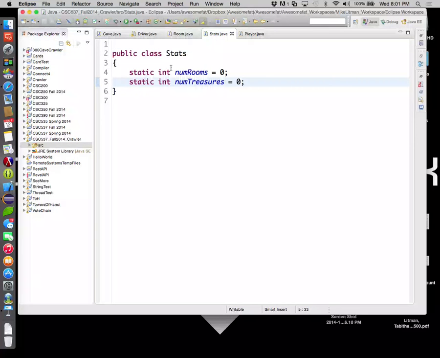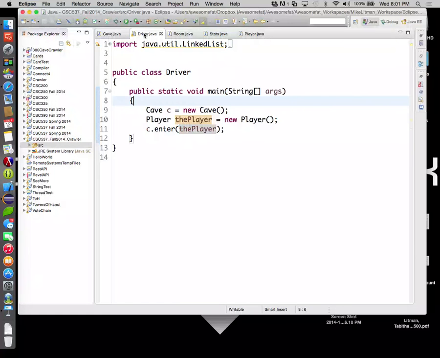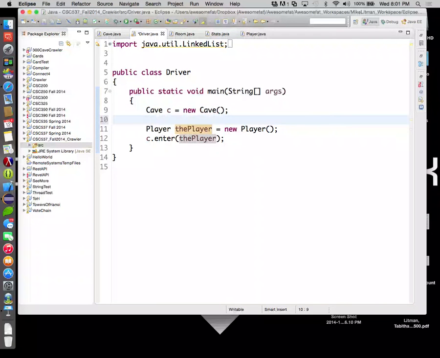Stats. Cur cave is a stat, right? That's the current cave we're in. So the current cave has a number of rooms in it. It has a number of treasures, and then we're also going to have a static cave, cur cave. Make sense? Yep. So when we first create that cave in driver, we're going to say stats.curCave is equal to C. Yes.